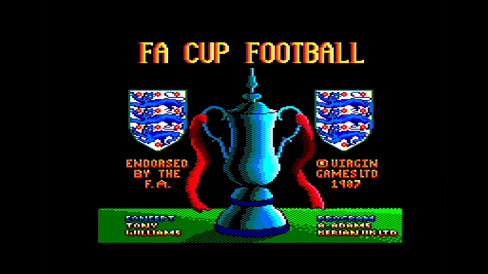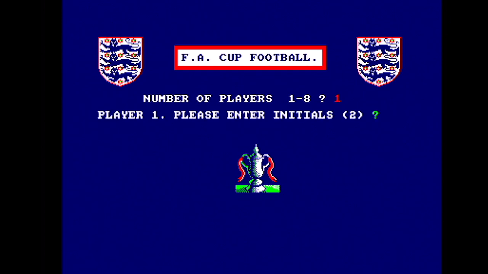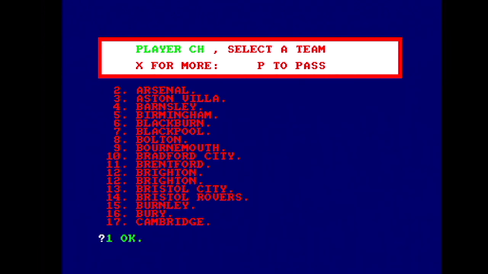Concept by Tony Williams, programmed by A. Adams and Kerrion UK Limited. And we're starting off on the CPC, and this came on a flippy cassette if you had a Spectrum or an Amstrad, with the Spectrum on side A and the Amstrad on side B. And it's the official FA Cup football game, so it's got the England logos and all the FA Cup, FA logos, football associations. You can have up to 1 to 8 players and take it in turns, and you can add your own teams if you wish.